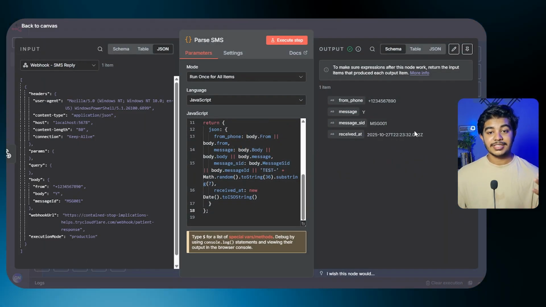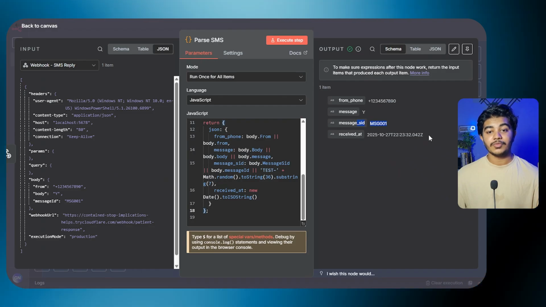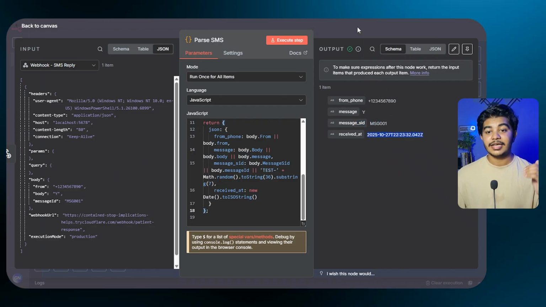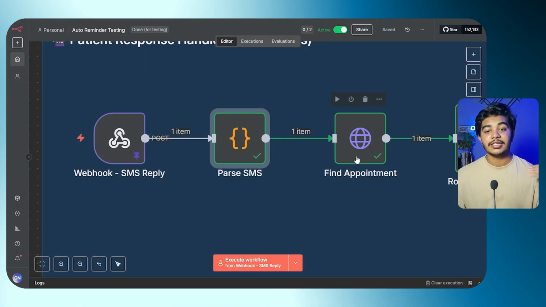This parsing node standardizes everything. Whether it's coming from Twilio or a test message, it extracts the key data and adds a timestamp. Clean, consistent format ready for processing.